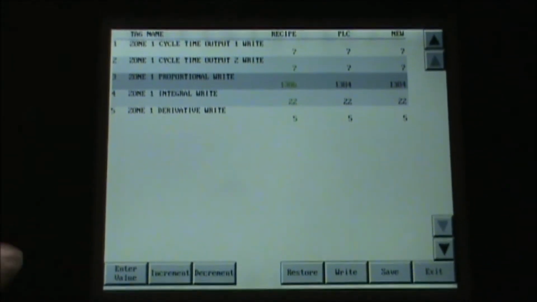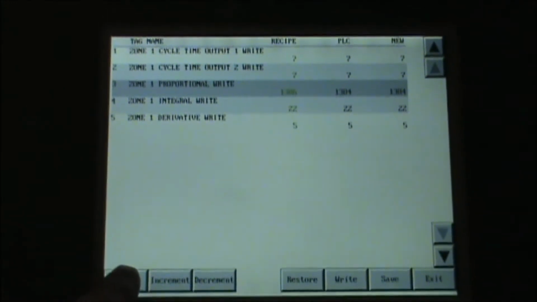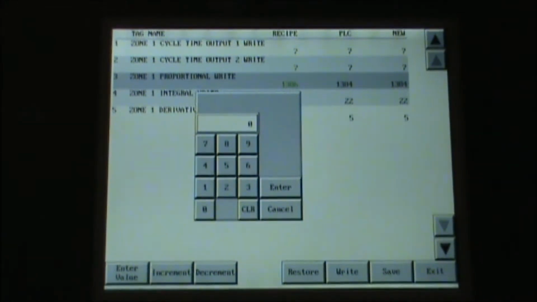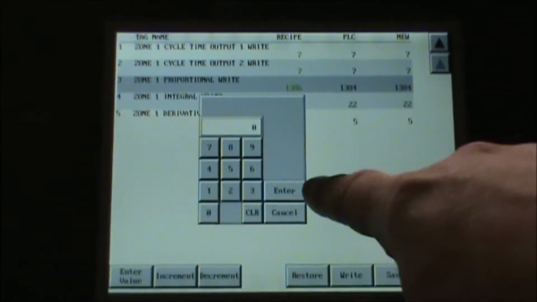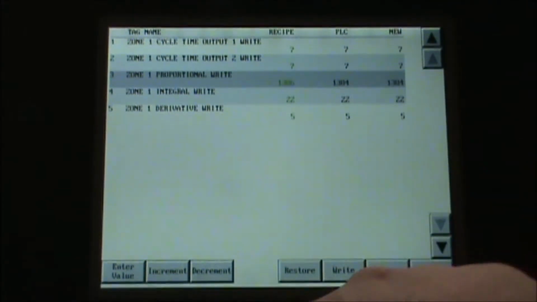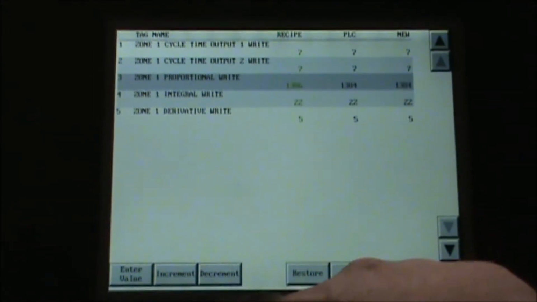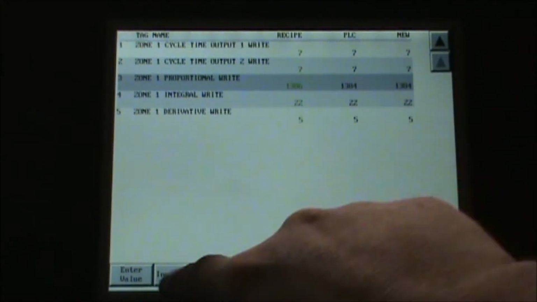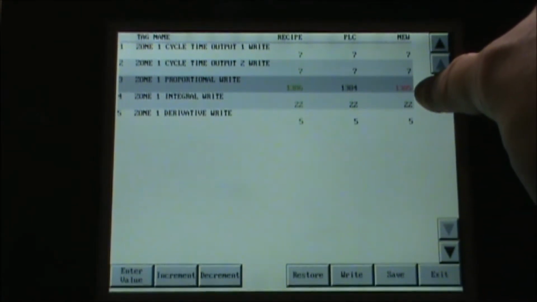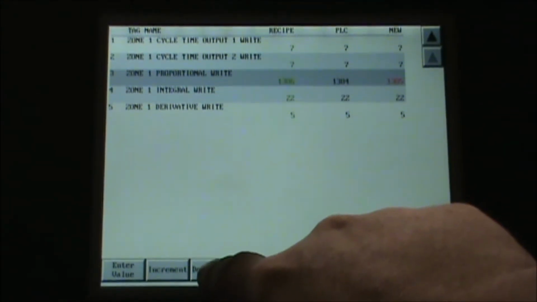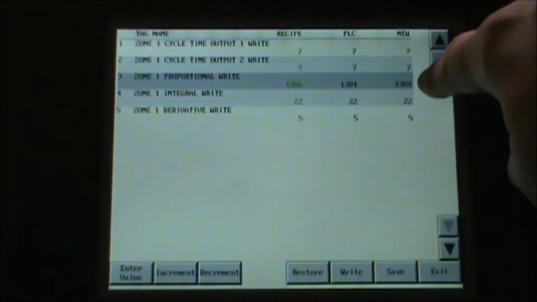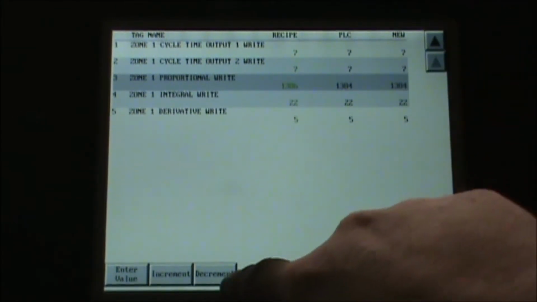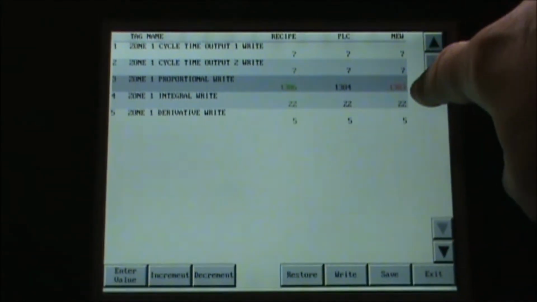I can do that one of two ways. I can either select the enter value here and press the button, and that gives me the option of adding a value this way and then pressing enter. Or I can use the increment or decrement buttons. When I press the increment button, you'll see the value here go up one and it turns red. Same thing with the decrement. If I press it once, it goes back down to 1384, and it turns black again. But if I press it again, it turns back to red.